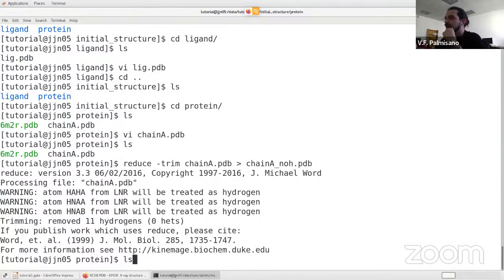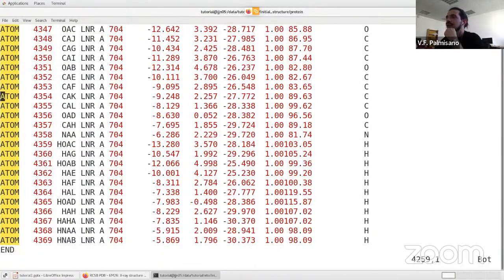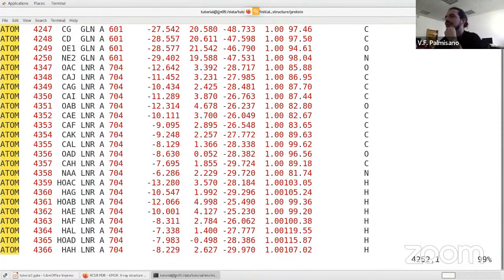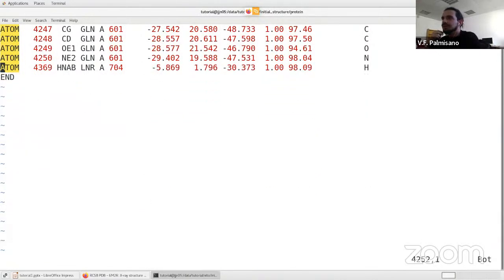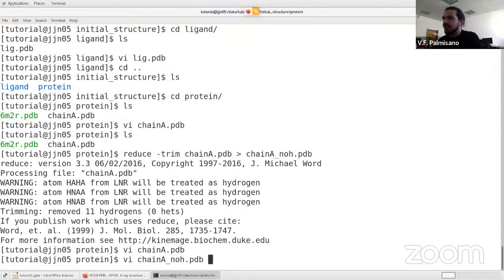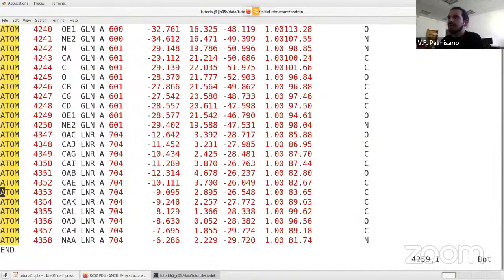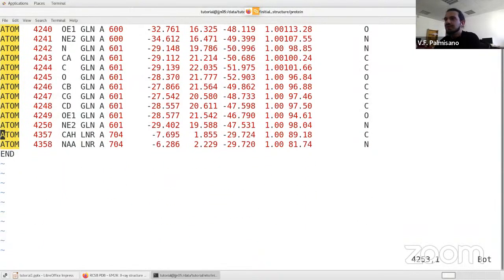We removed the 11 hydrogens because it removed the hydrogens of this ligand, norepinephrine. Since we already saved this norepinephrine, we can remove it because we will not be using it. If we see now, the chain no H has 11 atoms less. So let's remove it.